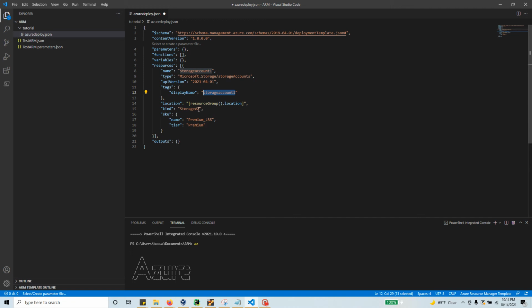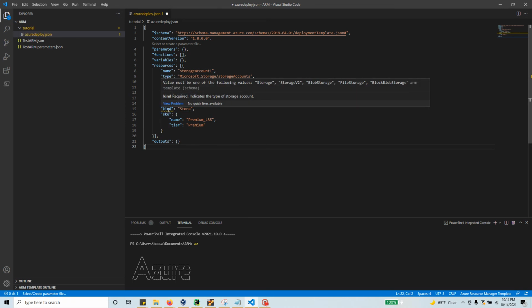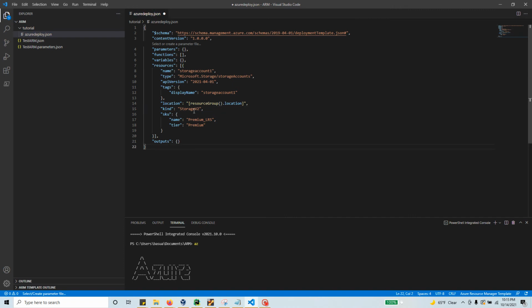Now with the ARM template, the benefit that you have, if you want to change this, like if you put some odd name, you get an error. It says, hey, the value must be one of the following values: storage v2, blob storage, file storage, blob storage, etc. But this cannot be the kind. So let's fix that. Storage v2, so that is the one that we want to use. So let's keep that one.